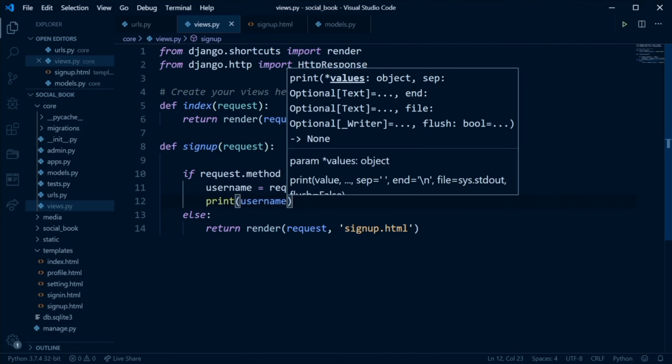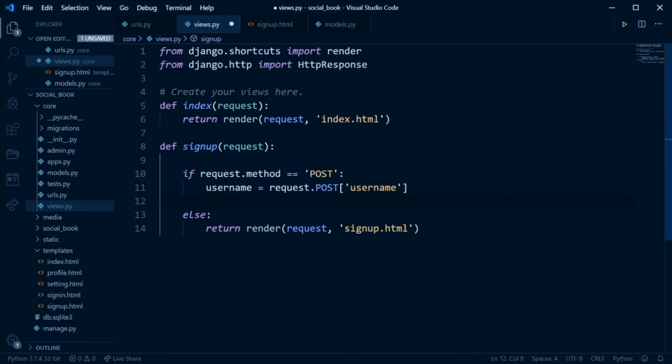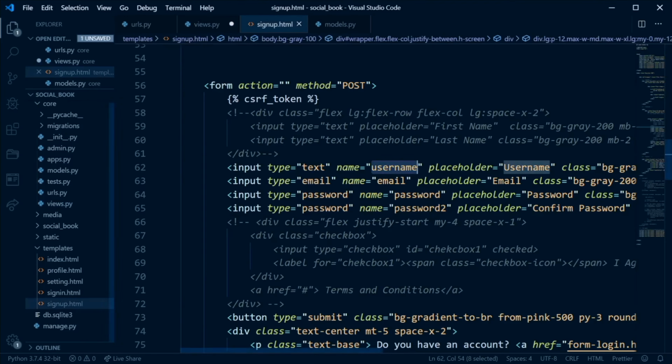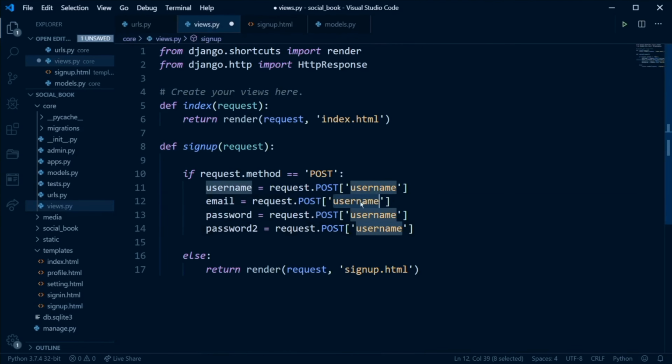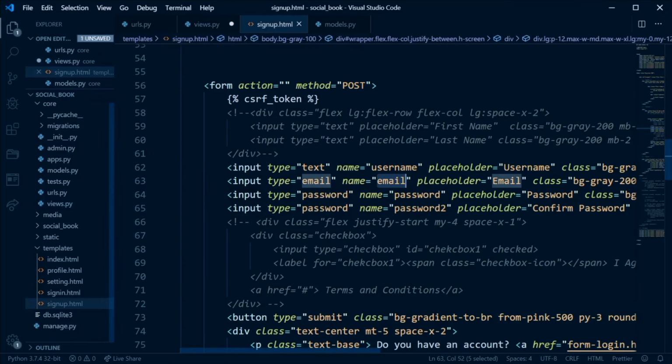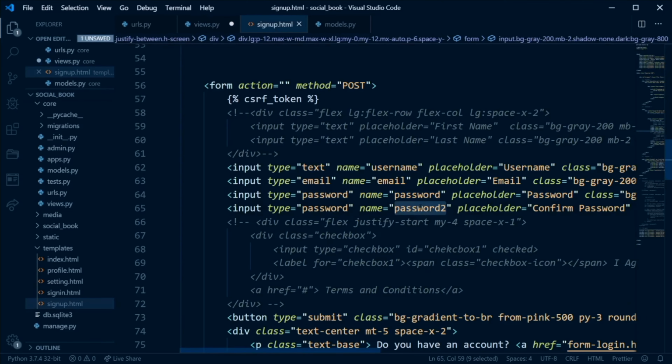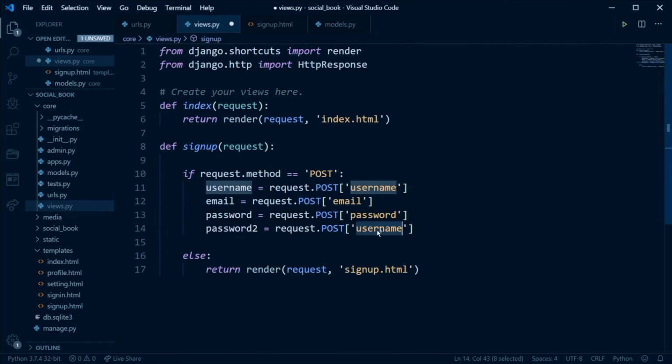Now let's go back here, and what we're going to do is copy this 4 times. So now we need to have email, password, and password 2, which is repeat password. The email has a name of email. It's advisable to copy it so you don't encounter any error in the names, even if you know you are correct. Password, password 2. Now we have all these values.